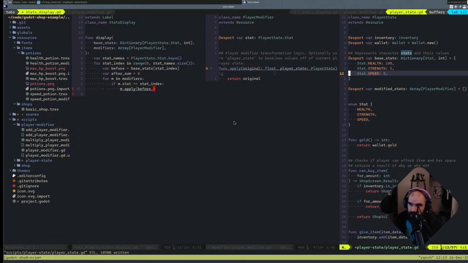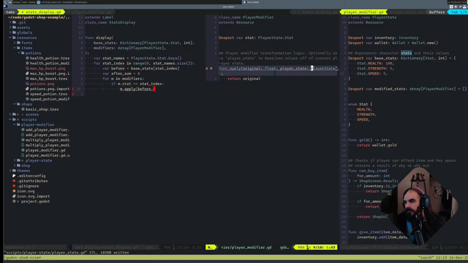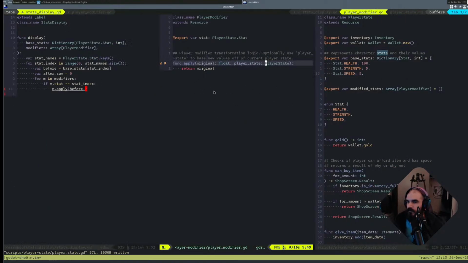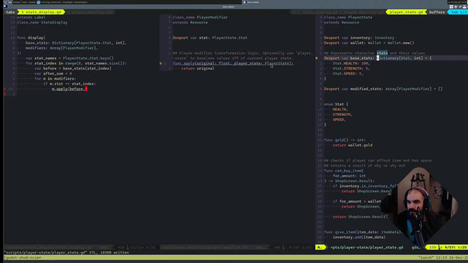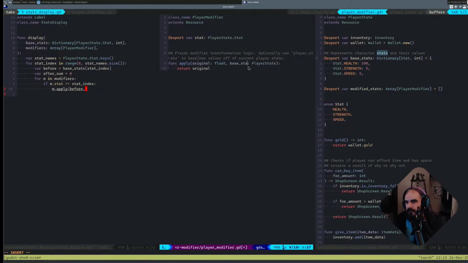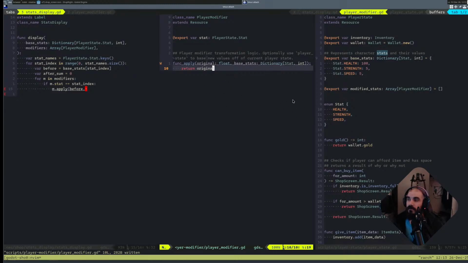For now, I'm going to do the simplest thing, which is to just pass the base stats. Maybe we'll want more later, maybe not. The other thing that we could do is abstract that into its own thing. And then that's less refactoring that we might potentially have to do later.